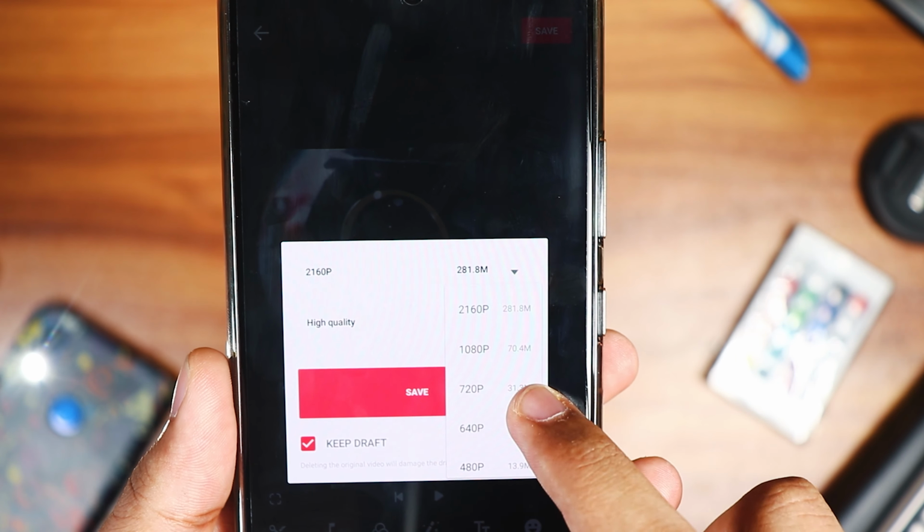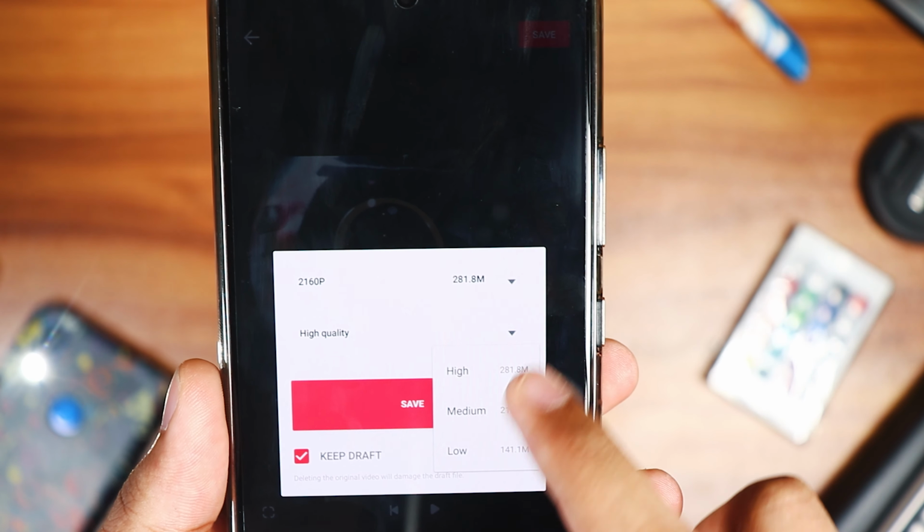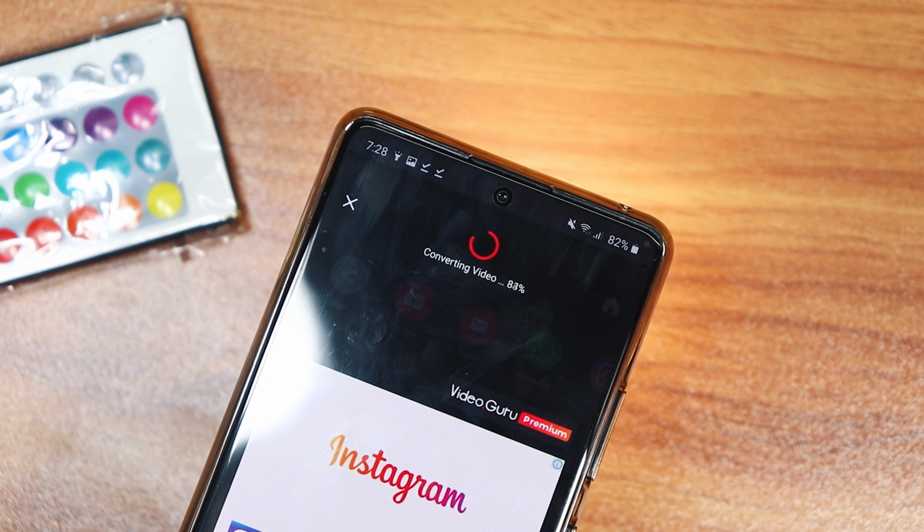And yeah, if you are just starting out, if you don't know how to edit videos, then this application will be very helpful for you.